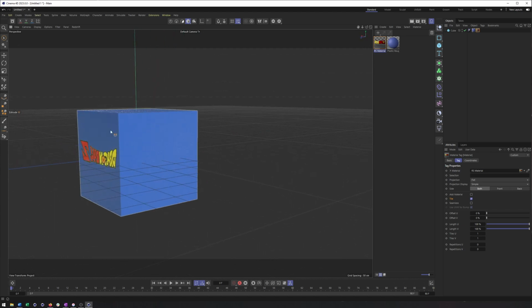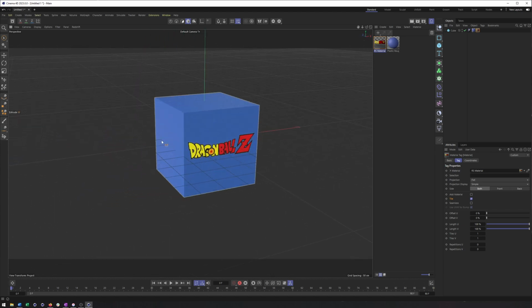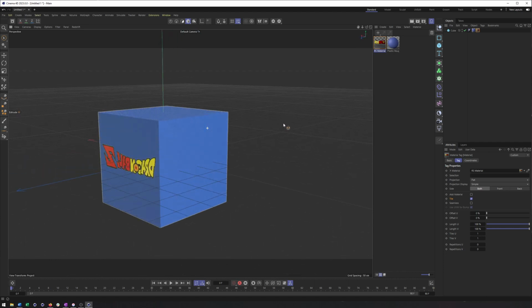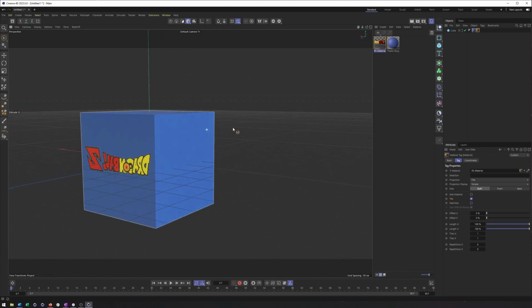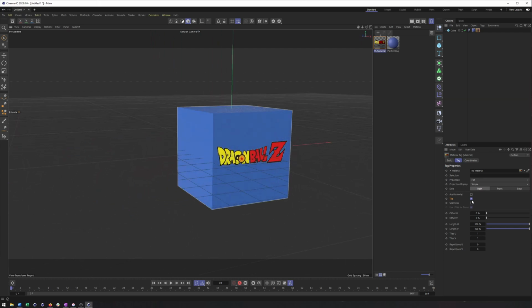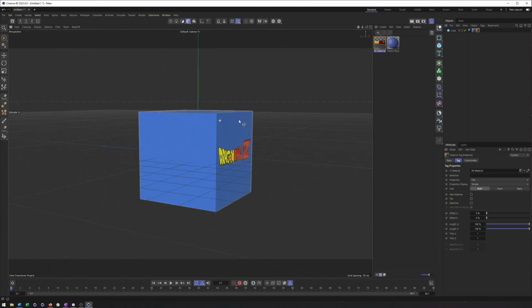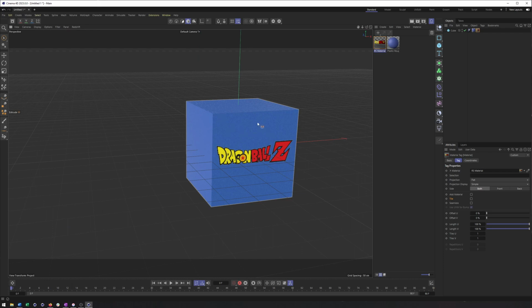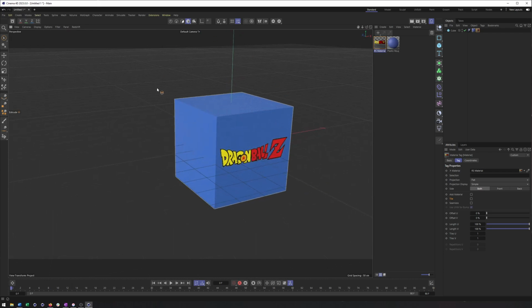Now it is going to end up on the other side here unless we apply it to a specific polygon. Actually, no, that would be the only way to do it, to apply it to a specific polygon. I can uncheck tile, but that really won't work for this particular setup. If I had a much bigger cube and this was repeating, then turning off tile could help.